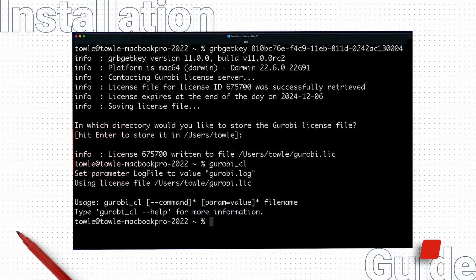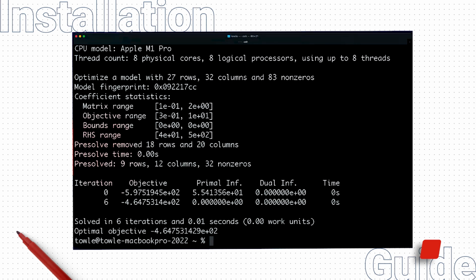We can use the Gurobi command line tool to solve one of the example models that's included in the Gurobi installation. And this too was successful.